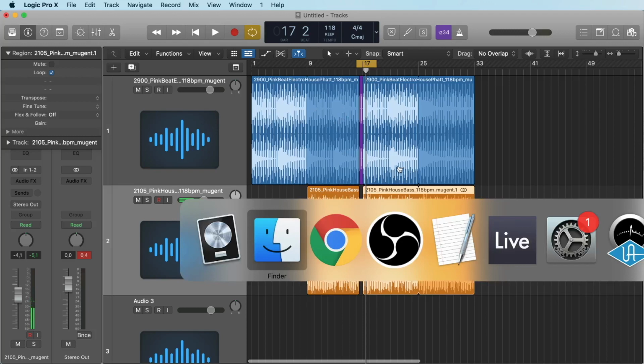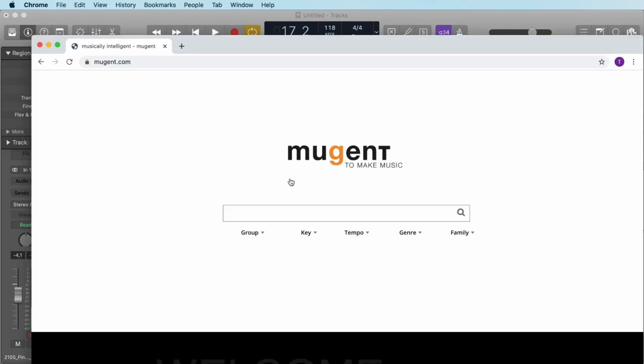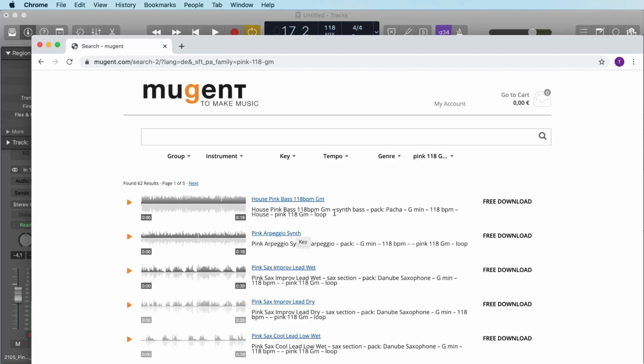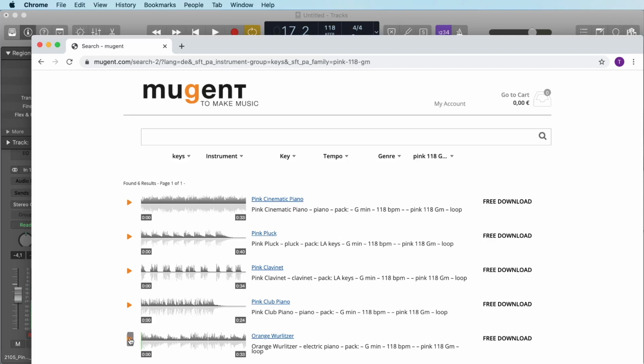Let's bring in another track. We go again to MUGENT.com. We choose the family pink to have the same chord progression and the same tempo. But this time we go to keys. Oh, there's a Wurlitzer. I like that. That's nice. Let's download this.